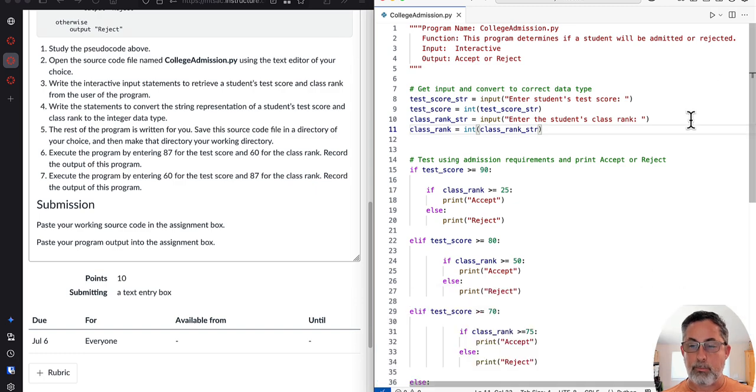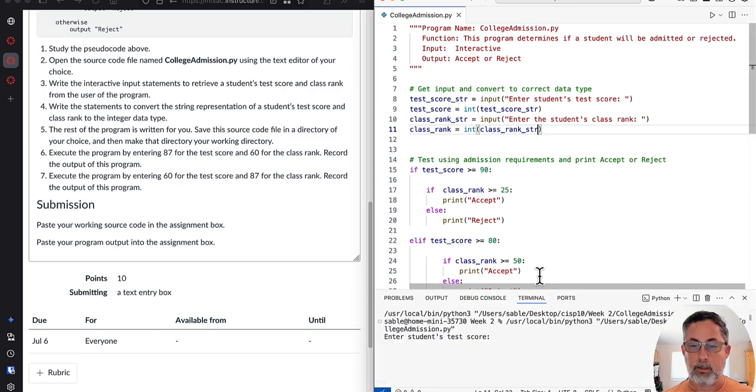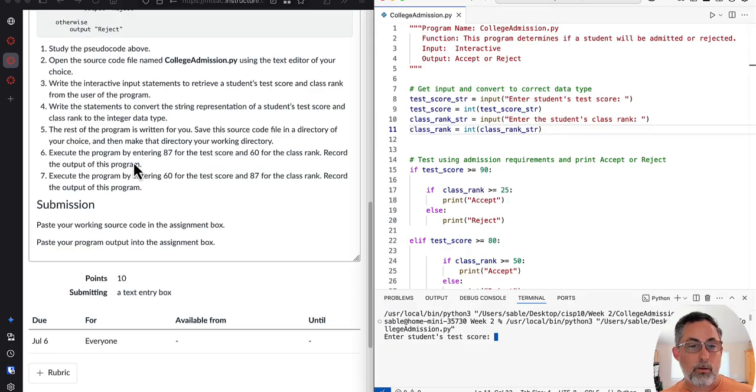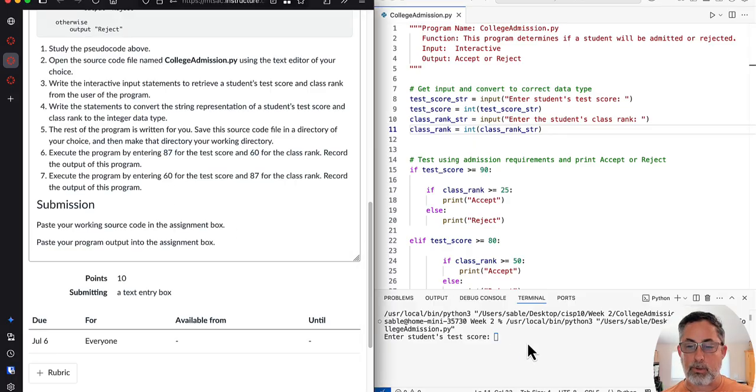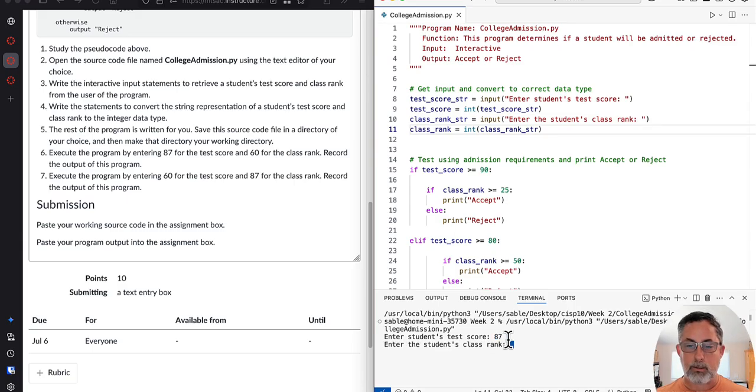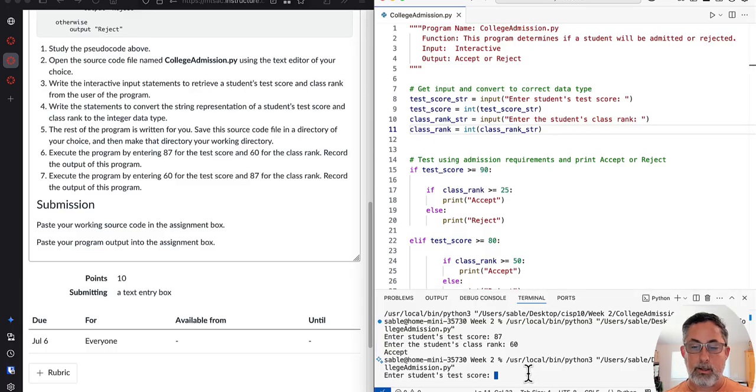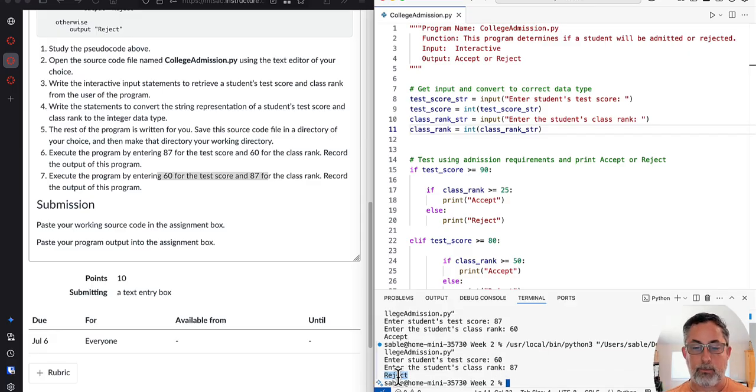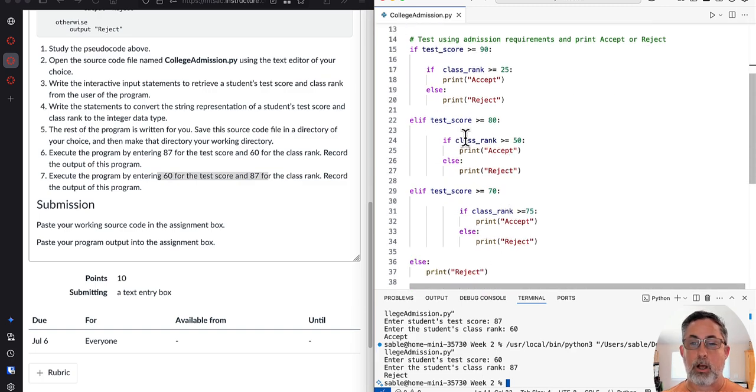So let's clear our input and see if it works. Enter student's test score. So the first score to enter is 87 with a class rank of 60. 87, 60, accept. Okay, let's run it again. Enter the test score. Now I want to have 60 and 87. 60 and 87, reject. Now you may also want to go through and try all the different edge cases to make sure this logic works. Generally, it's a good idea when you're building logic in to test each specific part of the application to make sure it does what you expect. Good luck.